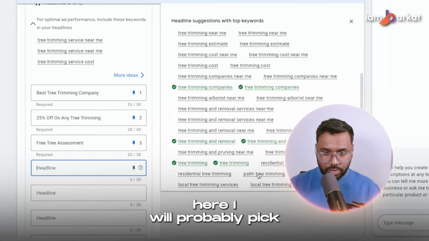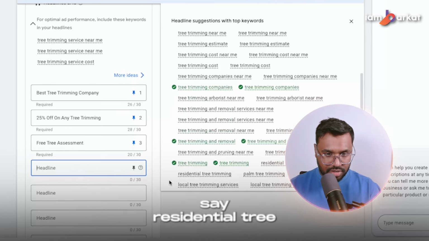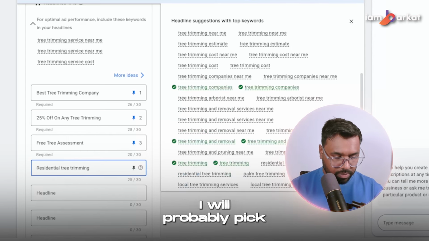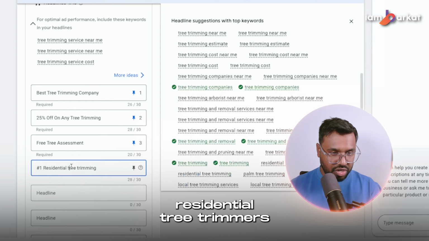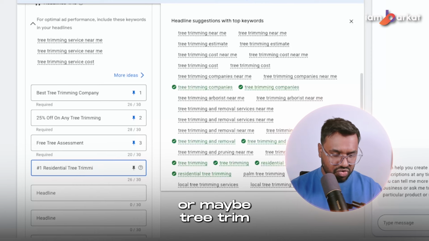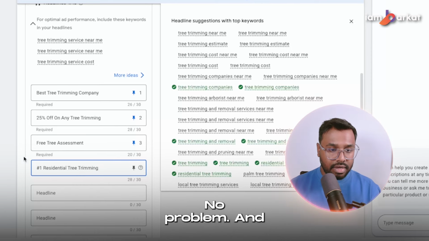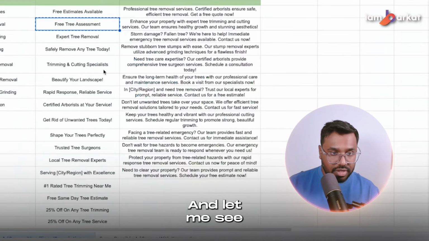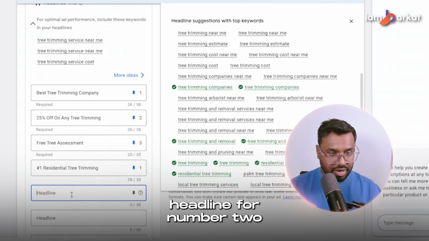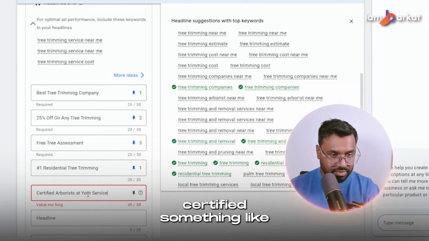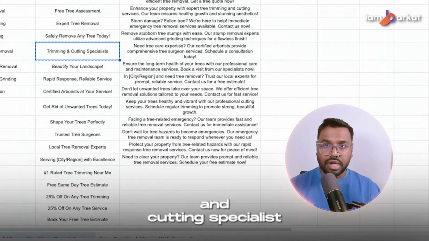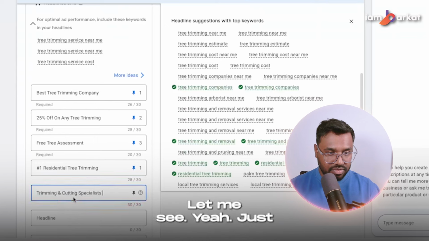On here I will probably pick, let's say, "residential tree trimming companies." Let me see if I can edit. I will probably pick the number 1, "residential tree trimmers" instead of tree trimming, or maybe tree trimming is fine, no problem. And it should be position 1. Let me see if I can find more here. "Certified," this is a good headline for number 2, because we are certified. Oh no, it's not possible, it's more than 35 characters. So I don't know if I can use "trimming and cutting specialist" or not. Let me see. Yeah, it's fine.